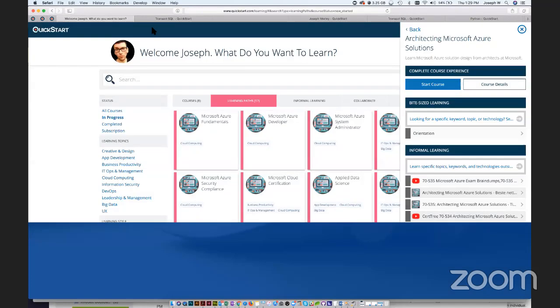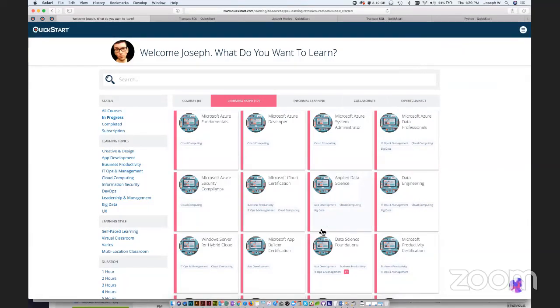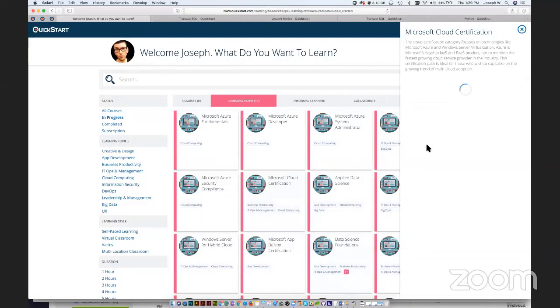As I progress through these courses, this learning path right here will show you, let's go back. This learning path will show you your progress, and will also let you know when you've completed, what's in progress, what's not, by the little indicators on the left-hand side here. Hold on one second, it's loading up.